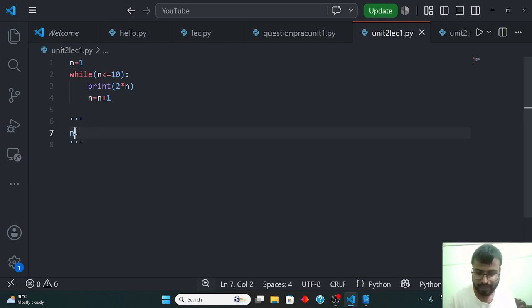First of all, n had a value of 1. So it will check is 1 less than or equal to 10. So yes, it is true. Then it will print 2 into 1, so the answer will be 2. Then it will update the value of n. So n is equals to n plus 1.